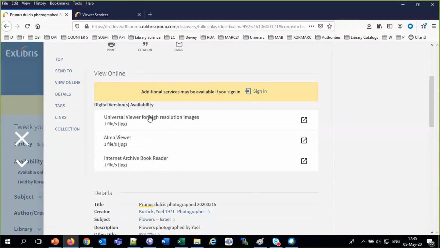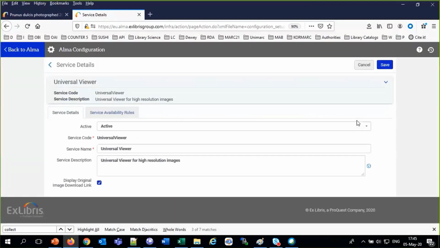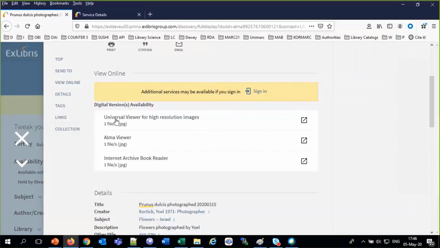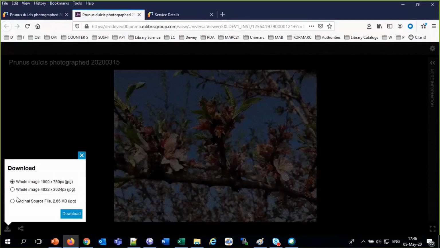Now let's talk about the universal viewer. Then we're going to get to the Internet Archive book reader. Okay, viewer services. Universal viewer is a nice one for high resolution pictures. So first of all, I have here an option, display original image download link. When I have that displayed and I go into the universal viewer, then when I click here on the bottom left to download, I have this option here, original source 266 megabyte. I can choose that and download.